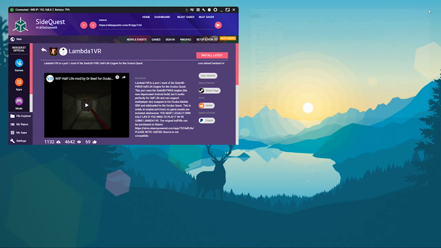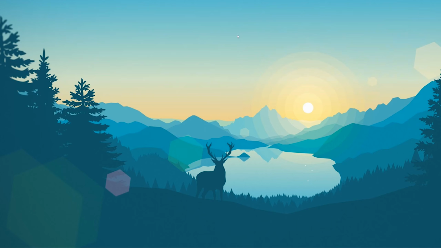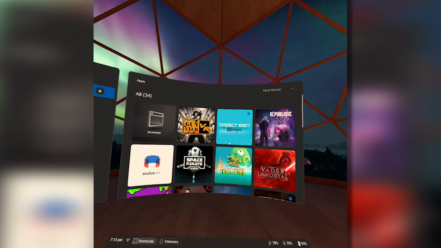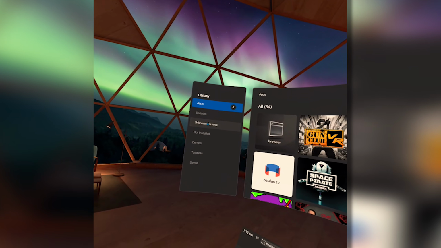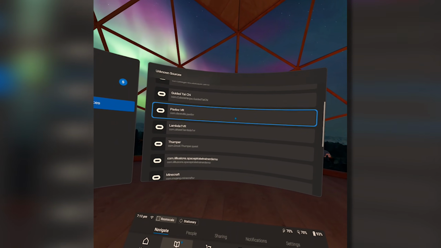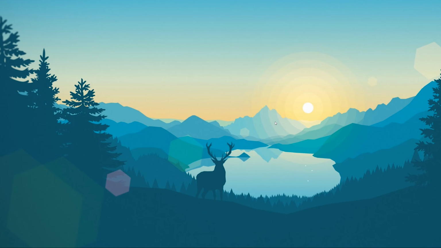What you have to do right now is to close everything, because we don't need anything else on the PC, and just jump on your Oculus Quest and go on the unknown sources, look for Lambda VR for Half-Life, and click on it. Just a little tip, because I had the problem, if it doesn't work right away, just restart the Oculus Quest, so it's gonna load all the files directly, and you're pretty much good to go and ready to get in the game.